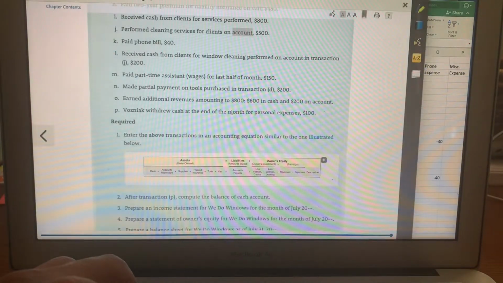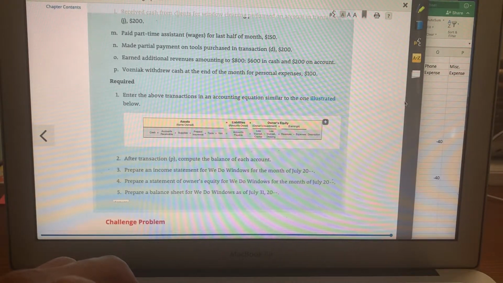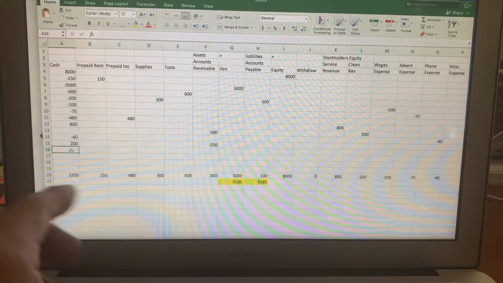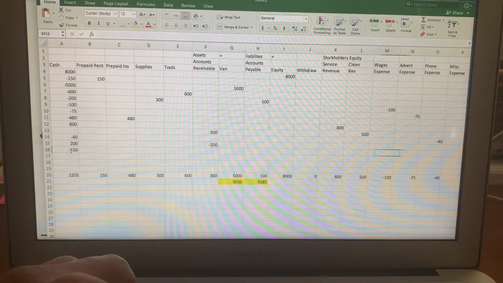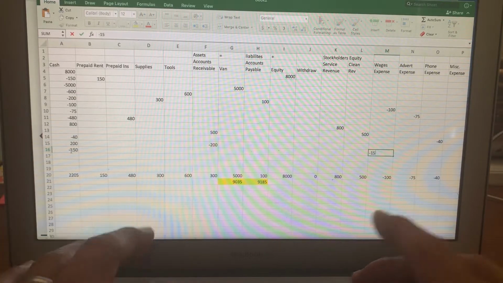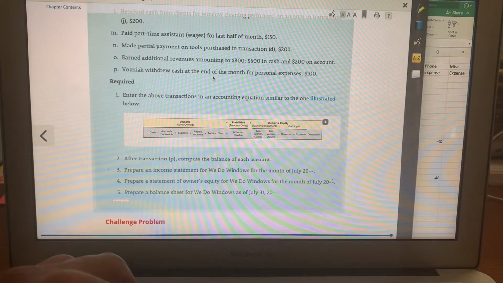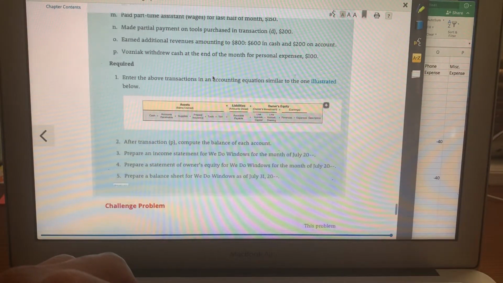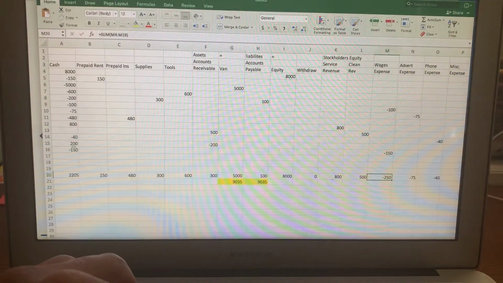Okay, now moving on. Phone bill paid. Part-time for second half of the month again. So minus 150, wages again. So over here in our wages column, minus 150. Okay, so now we owe 250 for the month. This is just accumulating. All right, we're almost done. Made partial payment on tool purchase in transaction D for $200.